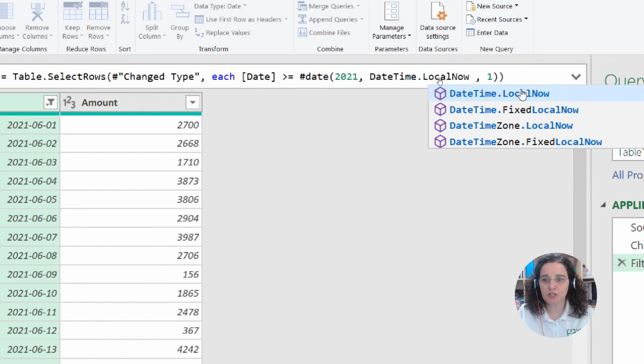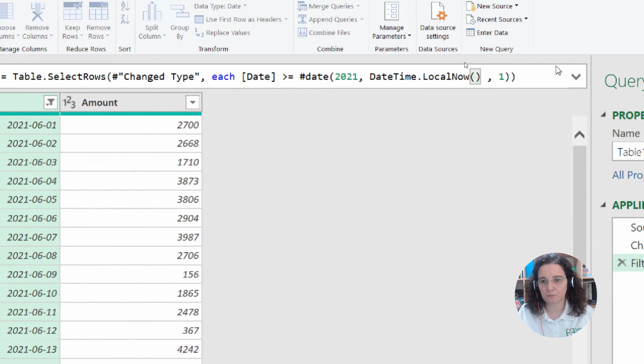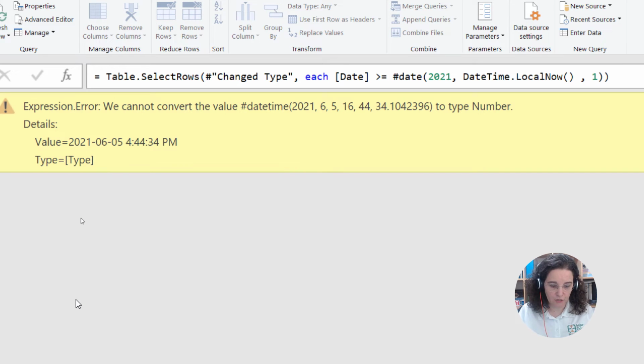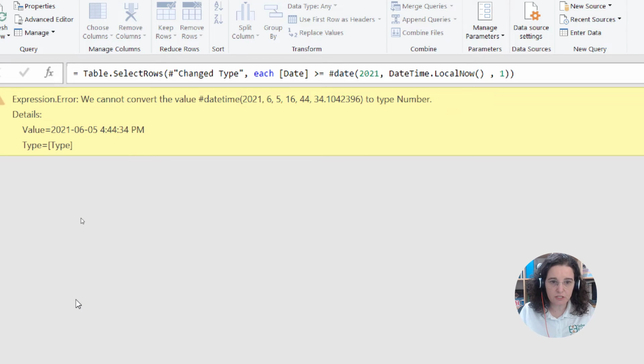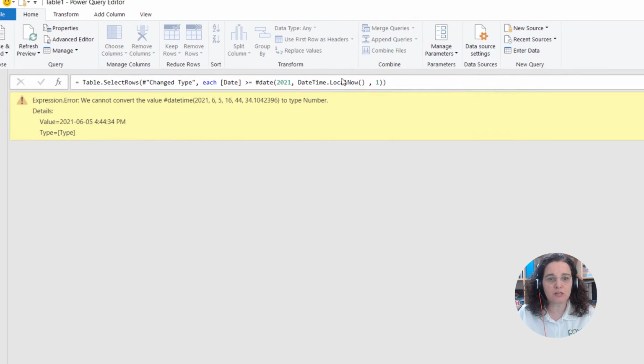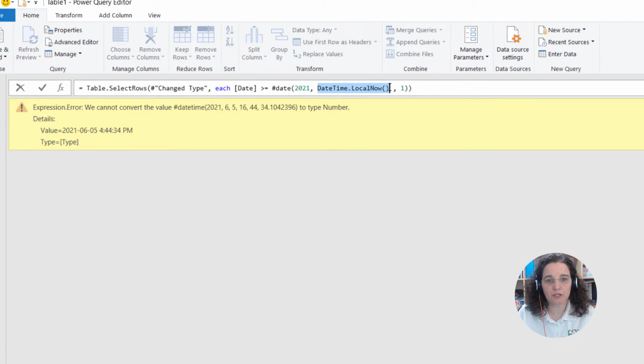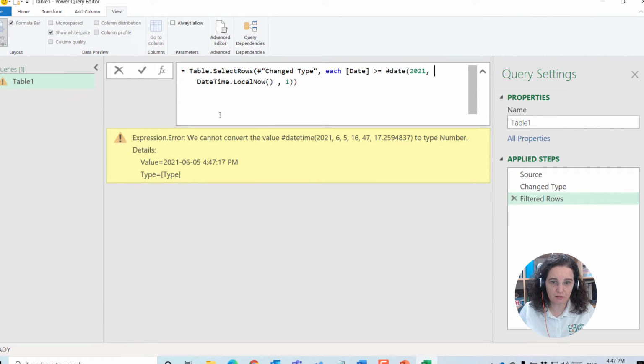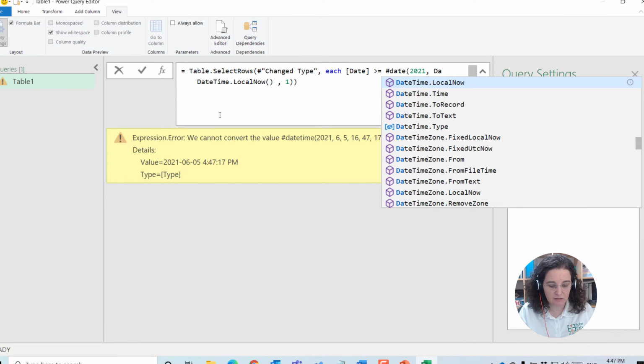This function does not have any parameters. Okay? If I press enter, of course, I'll get an error here. This is because my function is expecting a month value, and this is a date time value. From this current date and time, in fact, I just need the date portion, not the time.